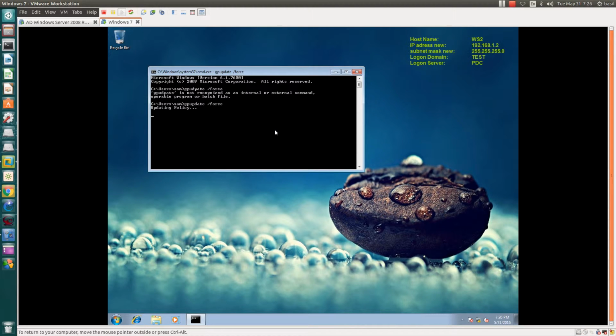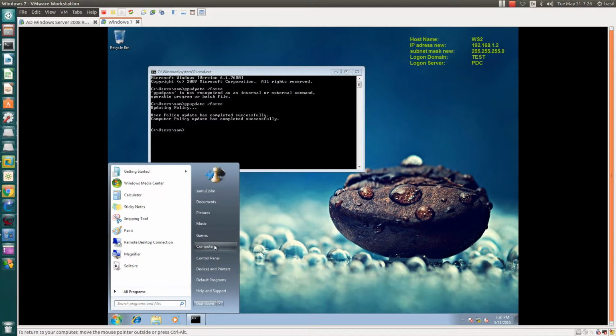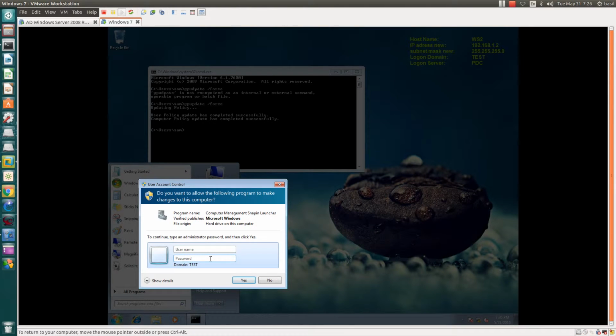It's going to take a little time. It will check with your server what policy is there. All right, so the updated policy is successful. It's done. So let's check it out again by clicking on Start, right click, Computer Management.